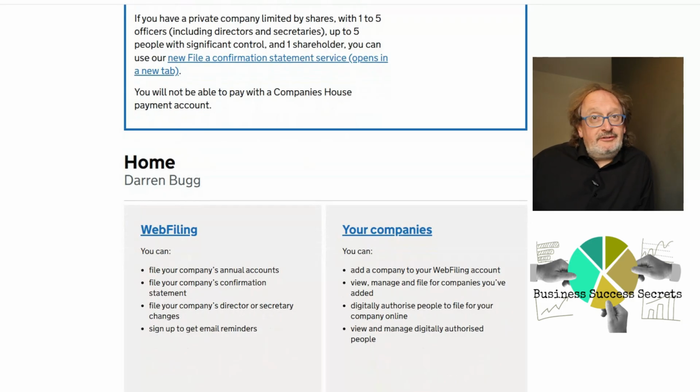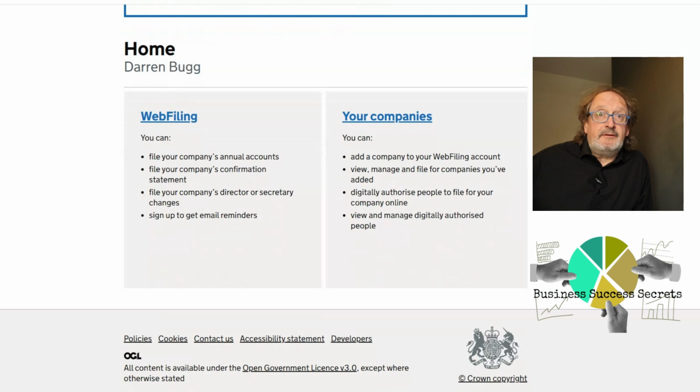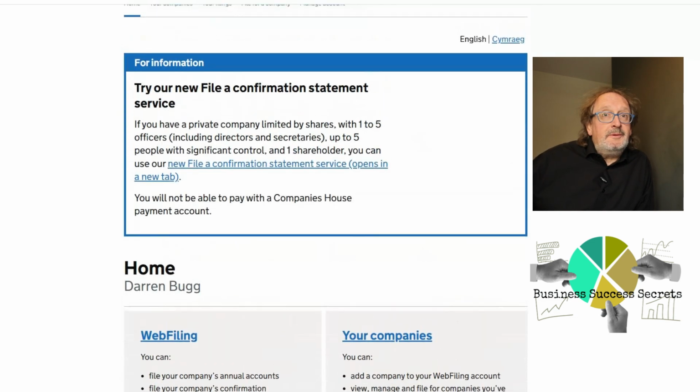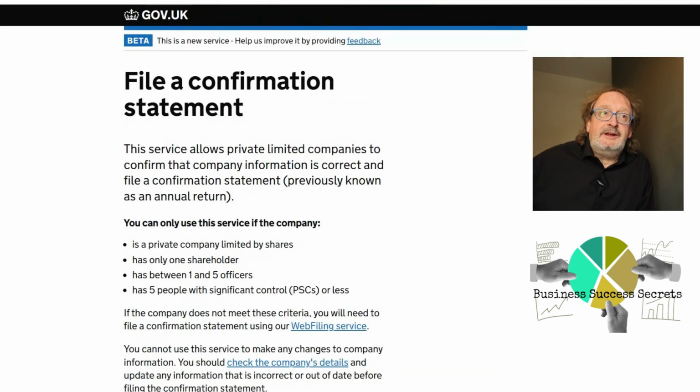So make sure it's you, obviously it will be you. And this could apply to any companies you run. So if you run more than one company, then it's going to come up with several different companies. It'll come up with all your companies. Well, at least all your companies that are registered with Companies House, obviously not if you're a sole trader. And then you click on File a Confirmation Statement, and in a few moments we'll go through some other security procedures before you can actually do the confirmation statement.